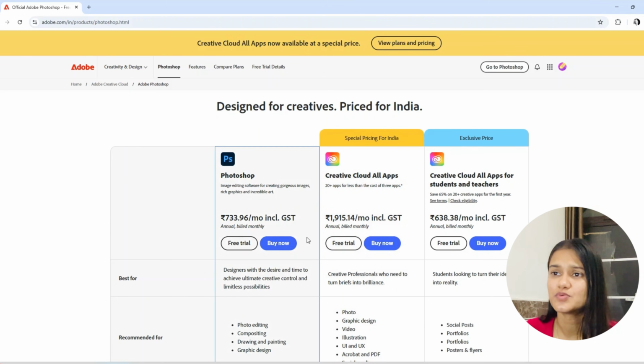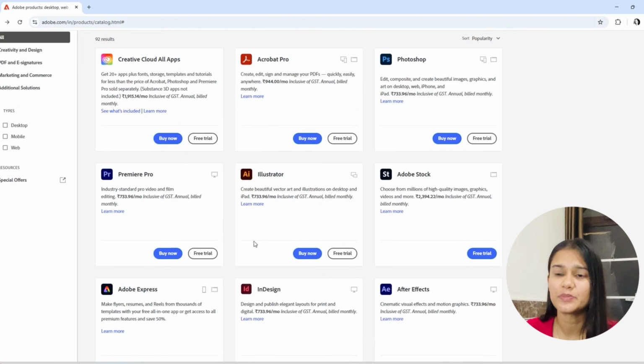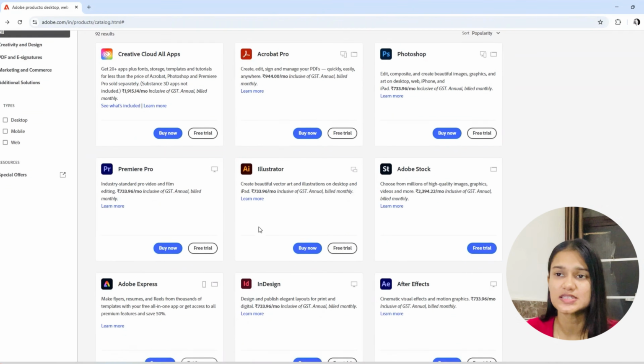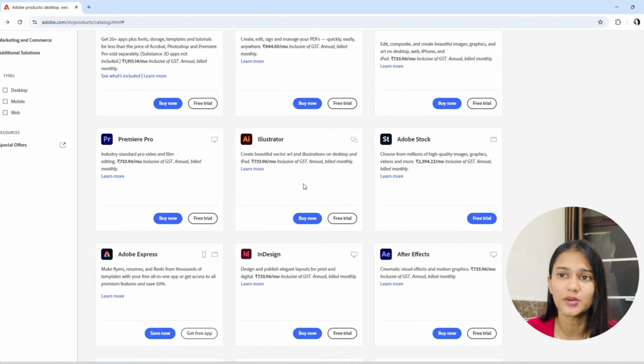Or if you want to purchase only Photoshop, or only Illustrator, or only Premiere, we can see the pricing and we can just click on buy now.